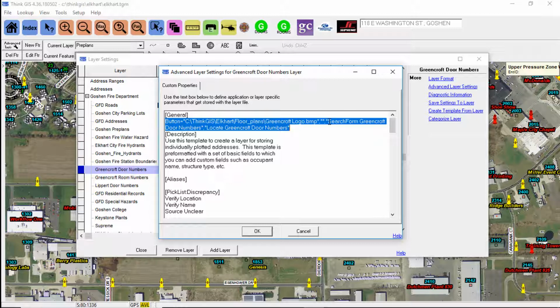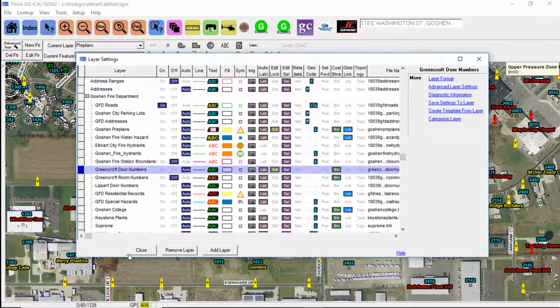Then I tell it to use the search form for the Greencroft door numbers layer, and I want it to locate from that on the Greencroft door numbers. Now that seems cryptic and kind of weird. Plus, there's a lot of opportunity in here to have typos and have to go back and do a lot of rework to get this to work. Again, I encourage you to call us if this is something that you want to set up on a layer and get some assistance from us on getting this set up for yourself. The nice thing about having this set up as part of the layer is that, again, it's going to travel with it.